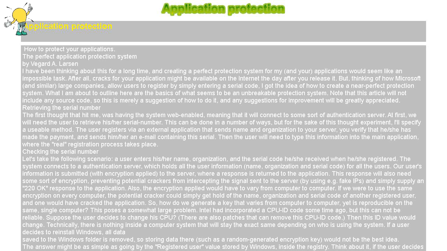What I am about to outline here are the basics of what seems to be an unbreakable protection system. Note that this article will not include any source code, so this is merely a suggestion of how to do it, and any suggestions for improvement will be greatly appreciated.